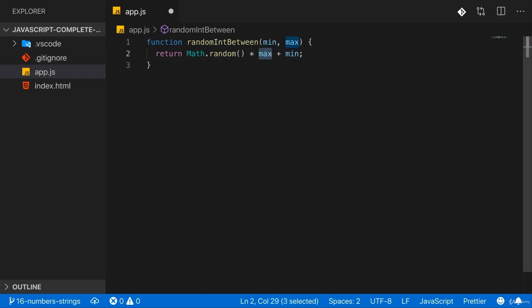If we have 1, then we multiply this by max. So if our max value was 10, now we have 10, and we add 5 to it. So now we would have a value of 15, which is above our maximum. So we actually need to multiply it with max minus min, so only with the range between max and min.